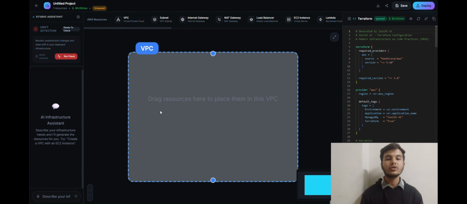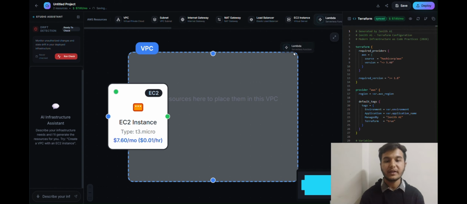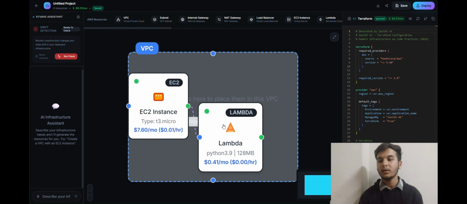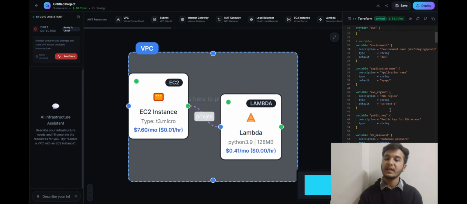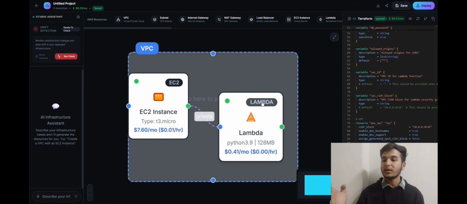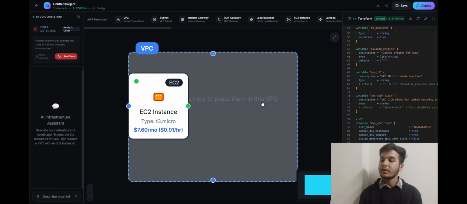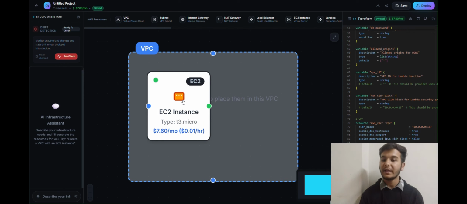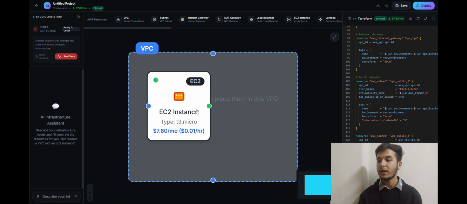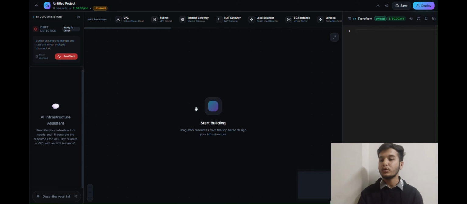So we will use AWS resources. In it we will drag and drop the VPC, virtual private cloud, and an EC2 instance. Let's do this, and we will also use Lambda. And we will connect the EC2 instance with a Lambda. This is a private connection, and you can see on this side the code is generated. If you don't want any of the services, like I don't want Lambda now, we can simply press backspace on it, and the Lambda code is cut out and the code is regenerated.